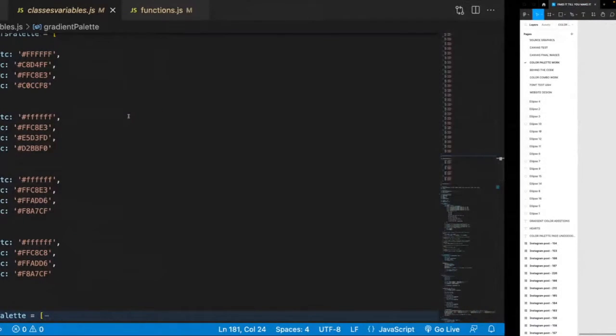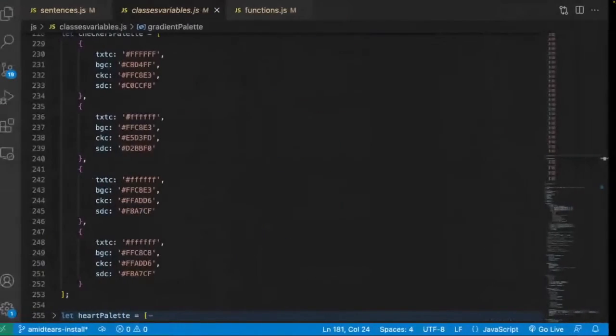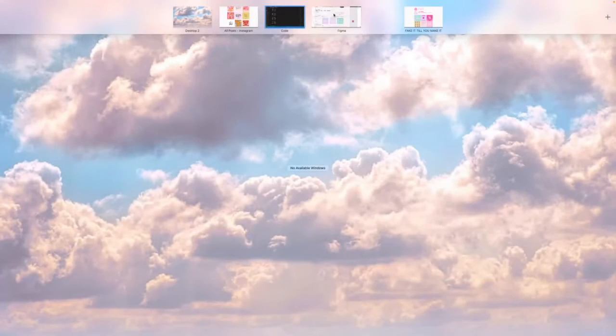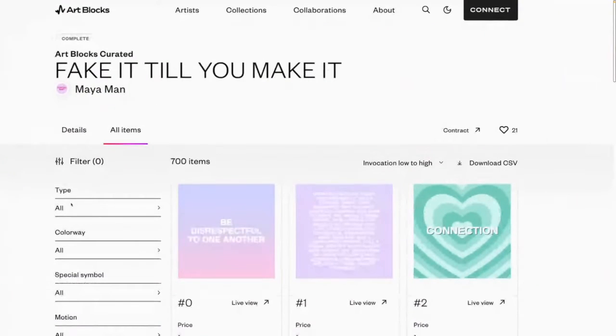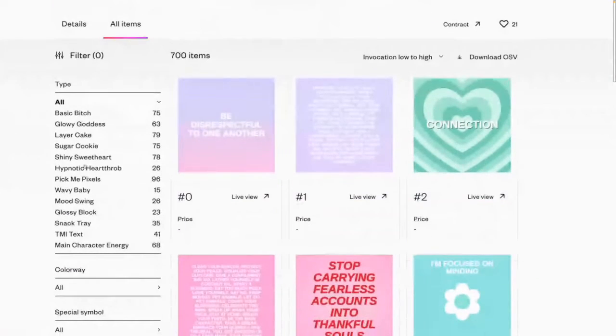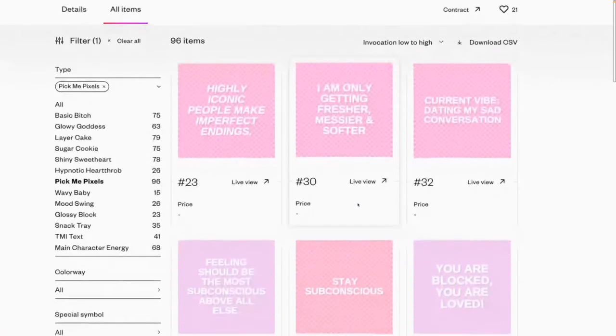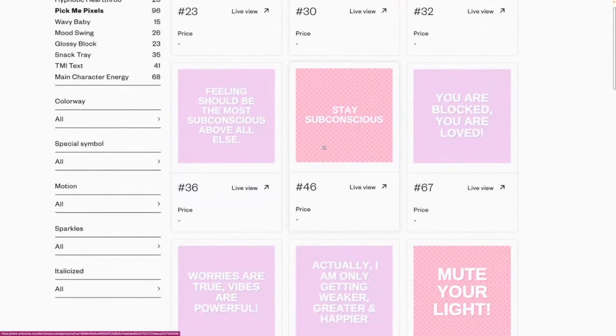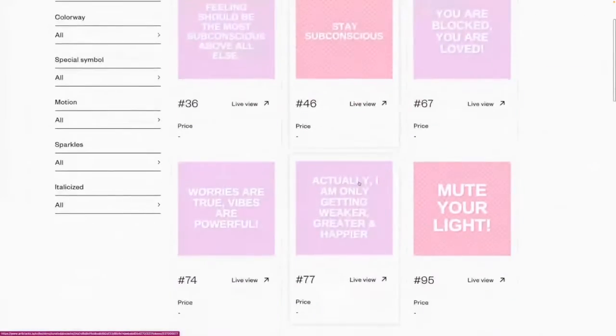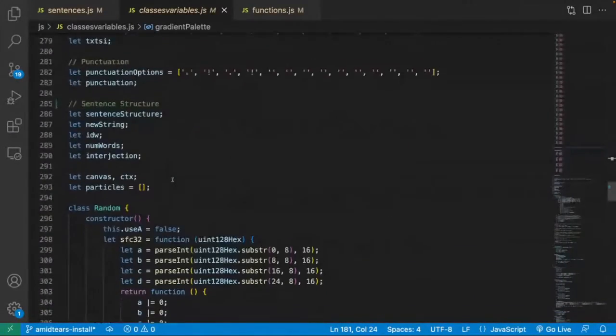So let me pull up Art Blocks. So you can see here, the checkers is what I call FITYMI pixels as the naming, but these are all their own custom color palettes that are listed here.